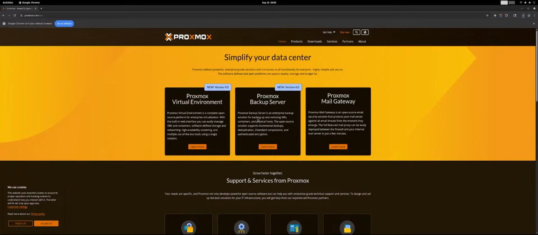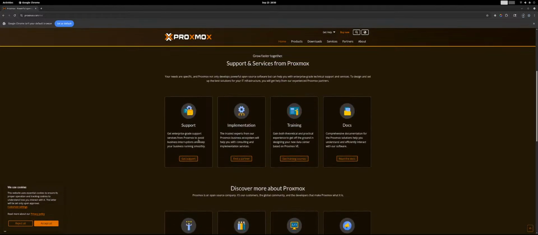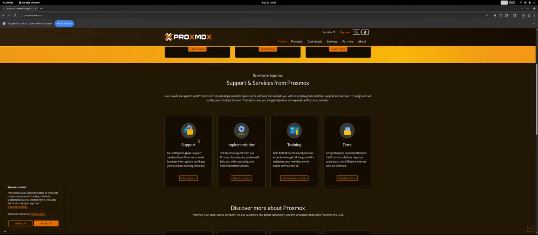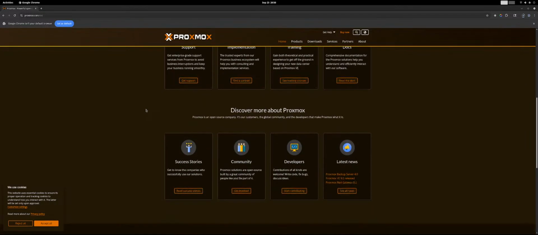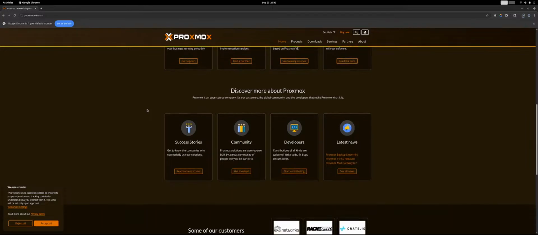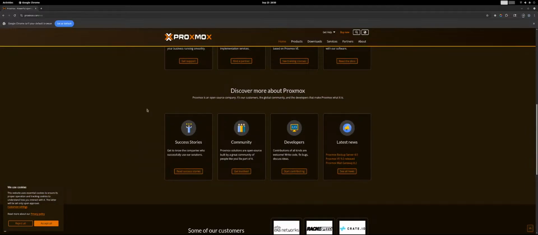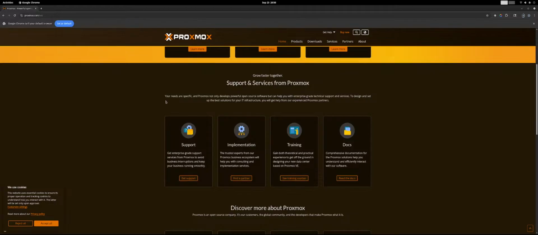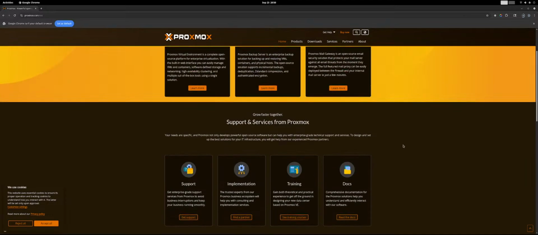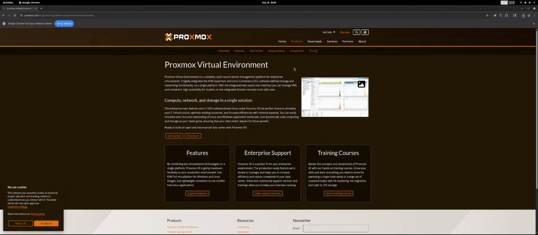And while that's installing, I just want to go back here so that we can actually learn more and look at it. They provide support, but it's also free software that you can use as open source. They have their own community, success stories, latest news, and support. If you're in a large corporation that might want to use it, but I'm just going to hit learn more.